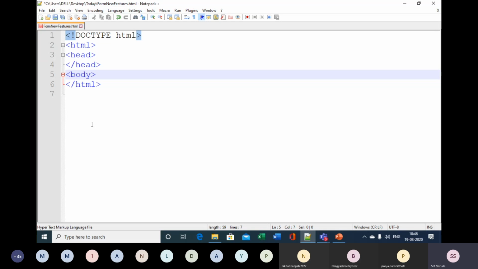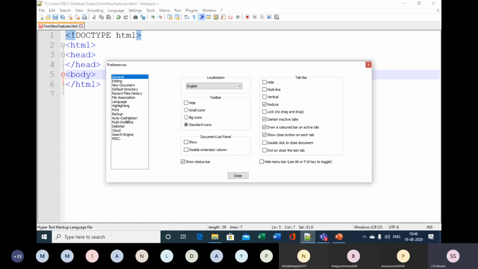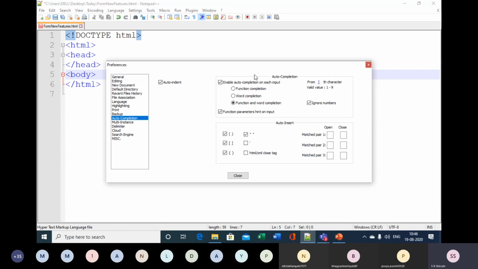But along with this feature, I also want to make use of the feature supported by Notepad++, the auto completion feature. What does this feature do? It inserts a closing tag. When I insert the opening tag, it automatically inserts the closing tag. So what I should do is click on the Settings tab and then Preferences, and from that select Auto Completion. And in Auto Completion, there is one checkbox, HTML/XML close tag. Just select it. So the close tag will appear automatically.